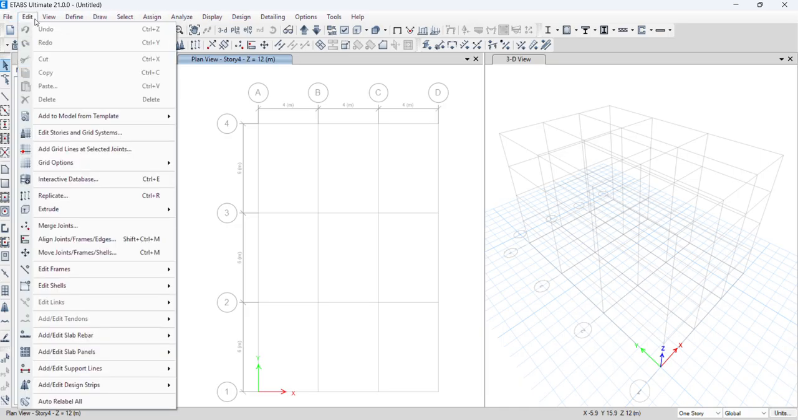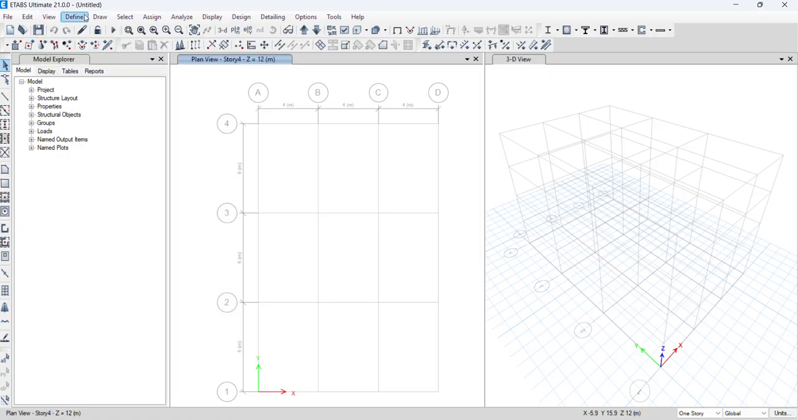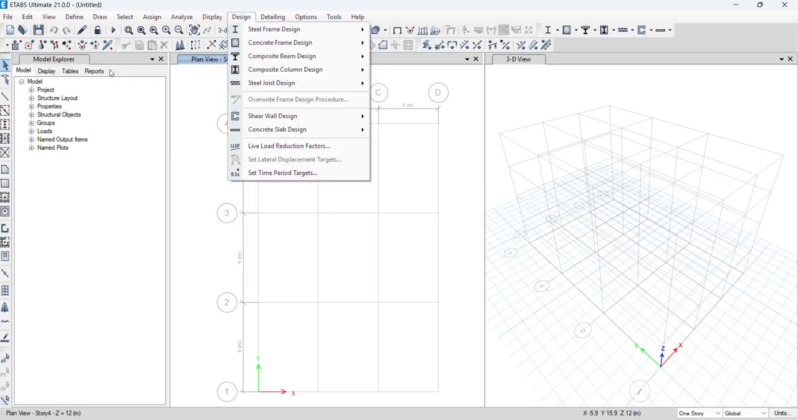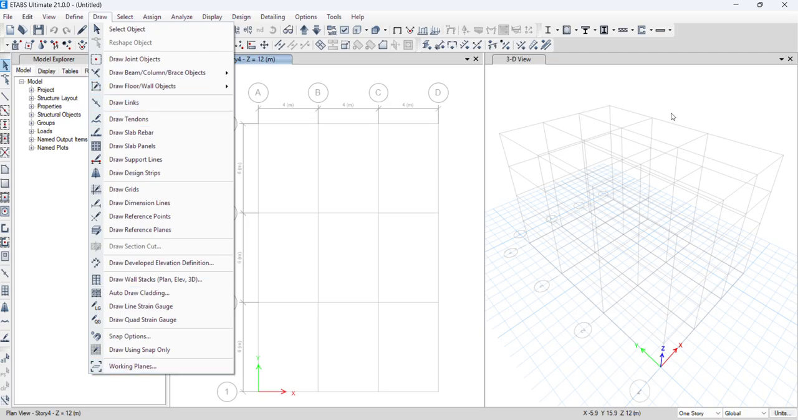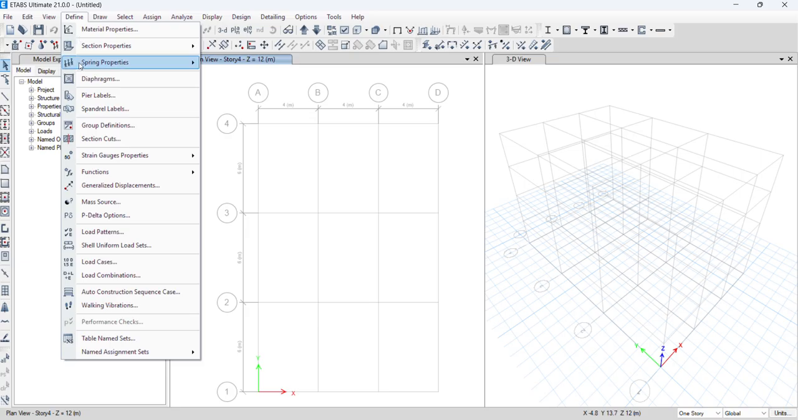So you see, when you click edit, it will display all the parameters that you can find on it and work with. You have replicate, interactive, edit stories and grid. We have view, elevation, 3D, and all the remaining display options, draw, define. And in define, we have assign and analyze features, design features. Those are the key features of this software, particularly for designing and analysis. We use them a lot during our modeling.